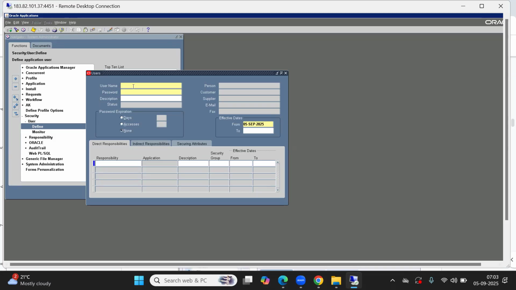So now let me create the user ABC SCM implementation. For the one time password, the first time you have to set some password, and whenever you log in with this user, it will ask you to change the password. Now I'll add system administrator. If you don't know the exact name, or you are not aware of the exact responsibility, or you want to see the responsibilities which start with system or some keywords, then we use this percentage.